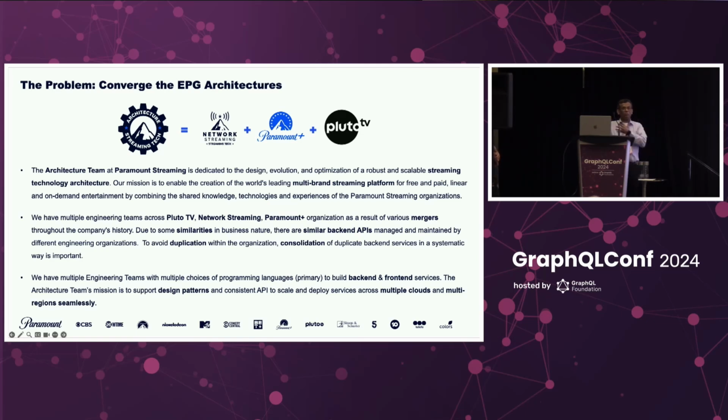And we did it in a systematic way, which is very important. We can't just take the APIs running across multiple organizations and combine them. We have to go in a systematic way, and we can talk about that during this journey.